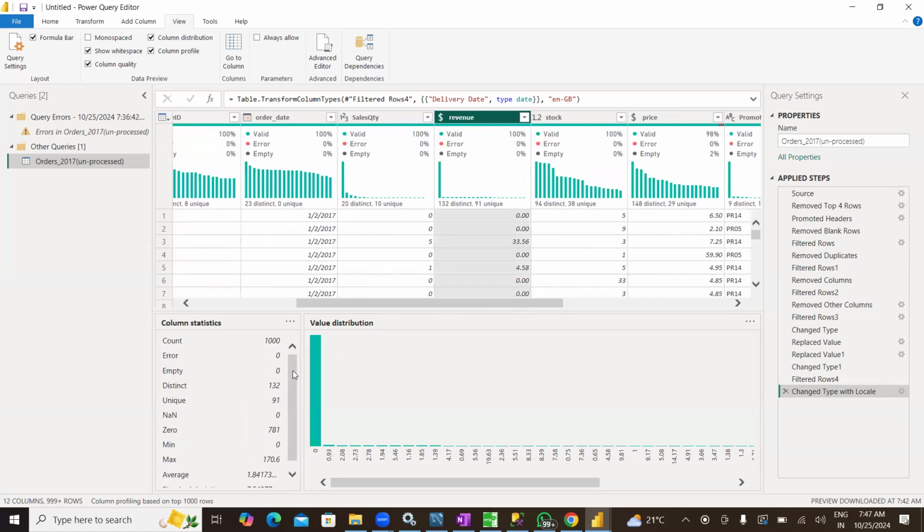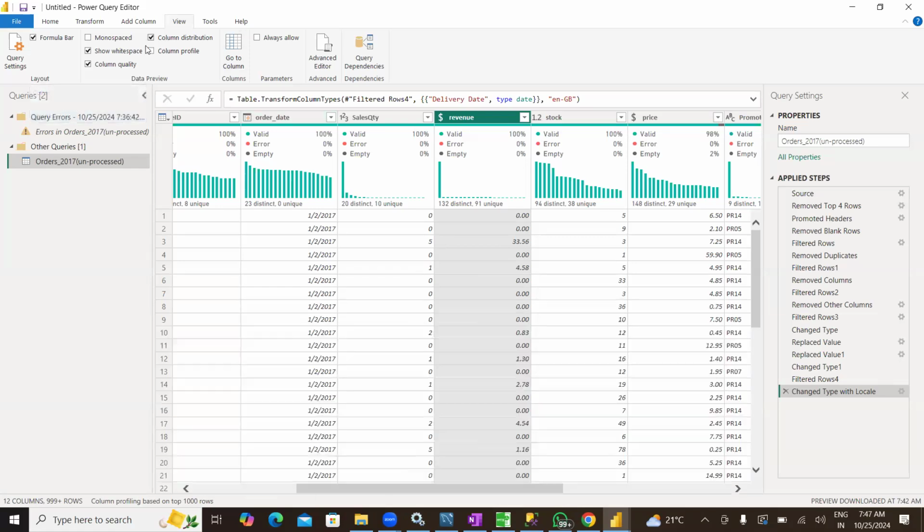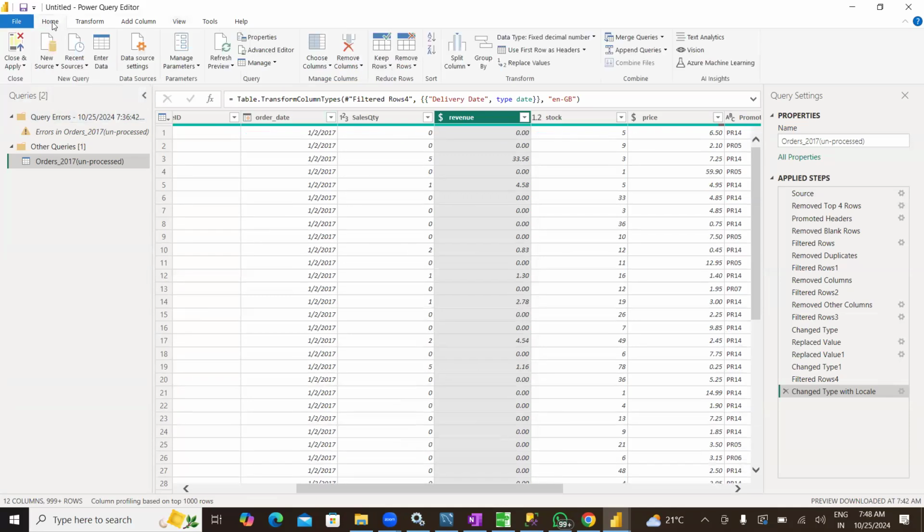If you look at this, we will get to know what the average revenue is. Average revenue is this value. And the other statistical aspects like the standard deviation, the minimum, the maximum, all these things will be available if you click on the column profile. So in this way, these three options will be helpful for us.